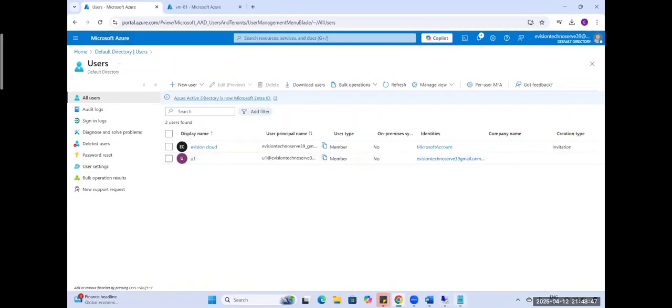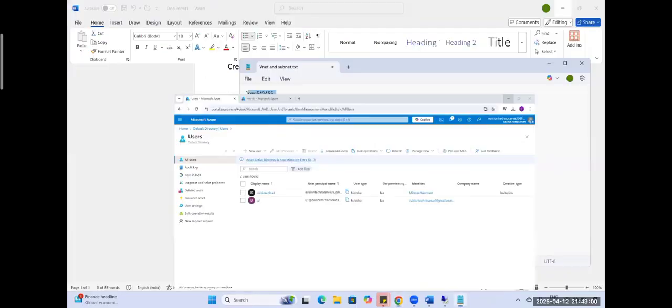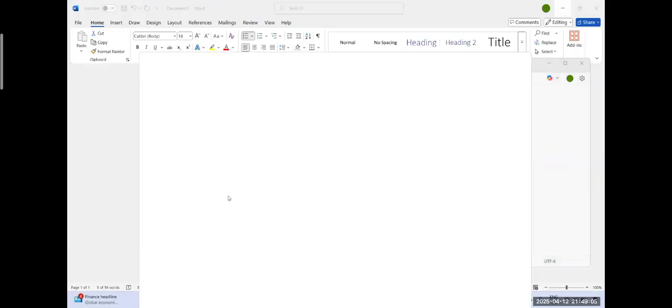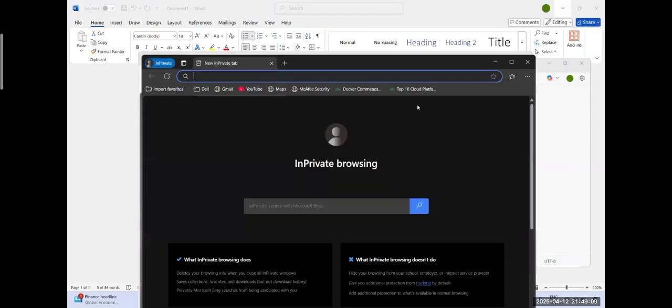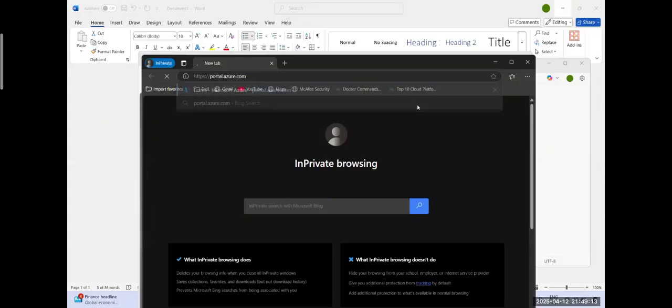So before access, let me first log in with this user ID and password. So this is the user ID of U1. U1 को मैंने share कर दिया है ये. U1 has this user ID and this is the password. Now U1 will log in. So I will open another browser now. क्योंकि एक browser पे आप multiple user login नहीं कर सकते. So let me open another browser. And here I will open the same portal.azure.com.